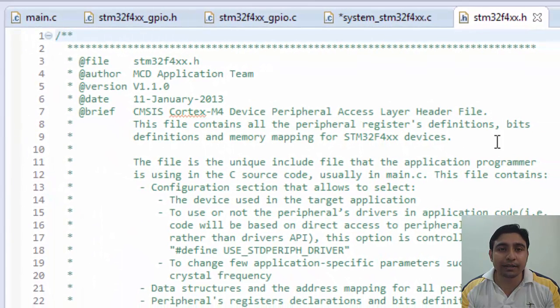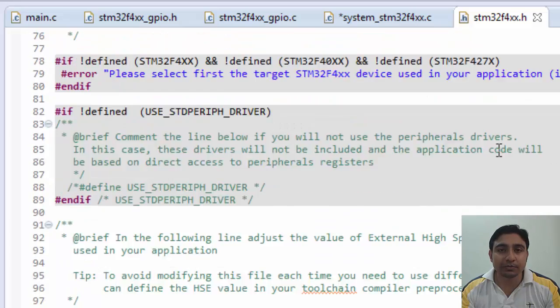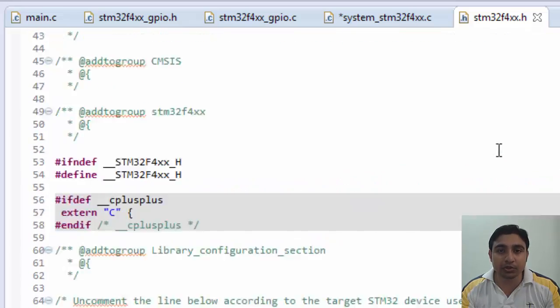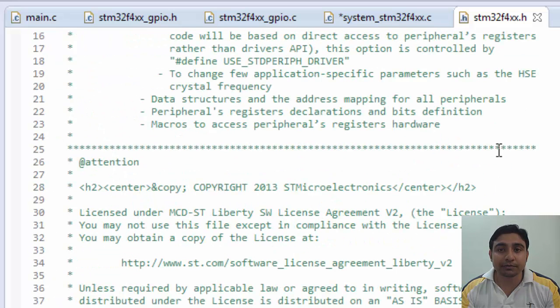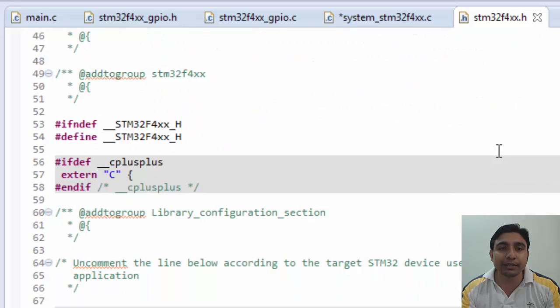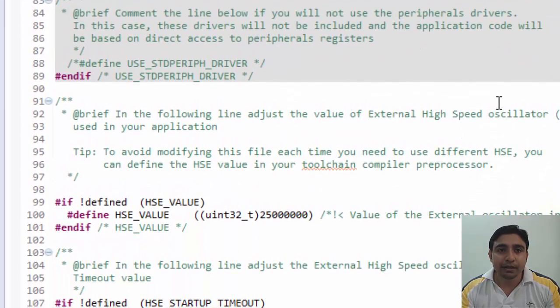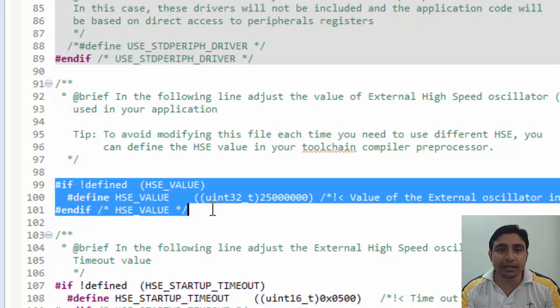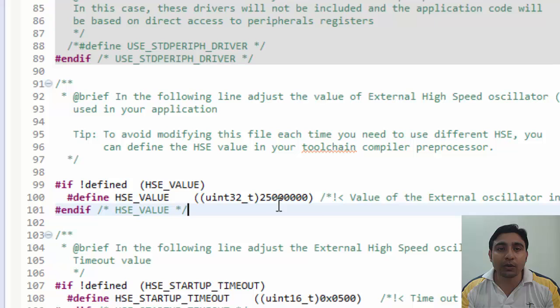Okay, so now in this header file also we have many configuration values. That's by default set by Atollic TrueSTUDIO when we created this project. We will look into many of these configurations in later tutorials. For now, just go down a little bit and you will find this line, the HSE value, that's 25 MHz. This is wrong. HSE means high speed external and our external crystal is 8 MHz. Hence, we need to change this value also. Just replace 25 with 8.